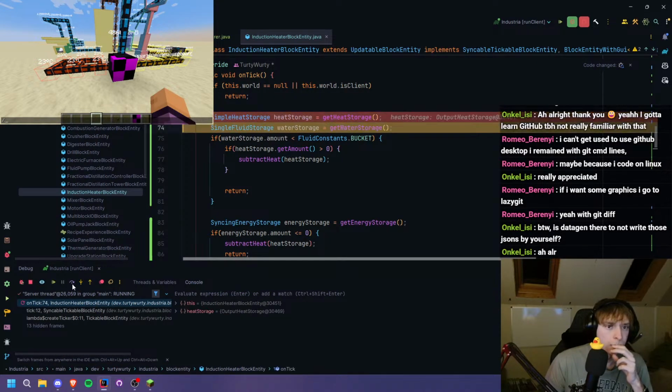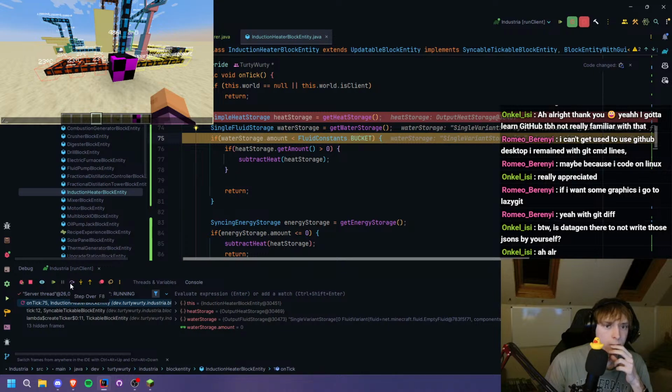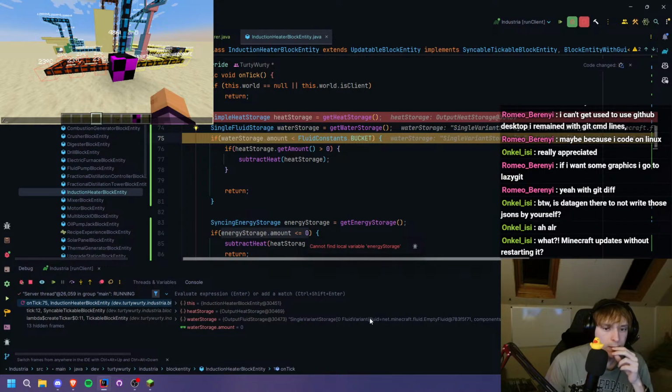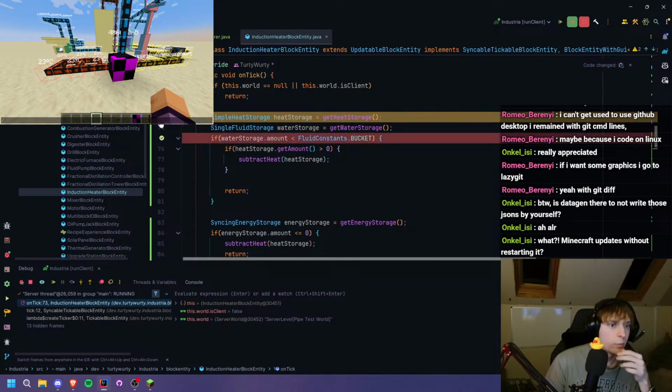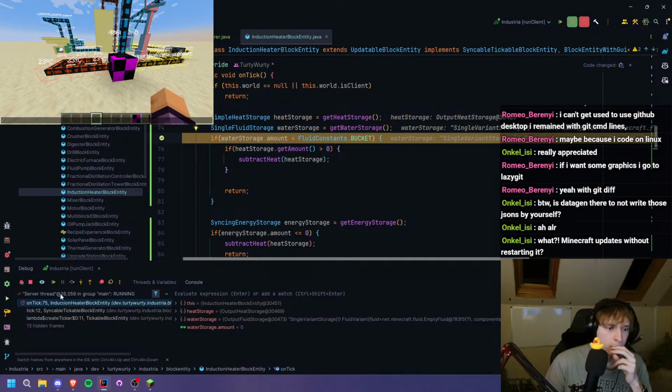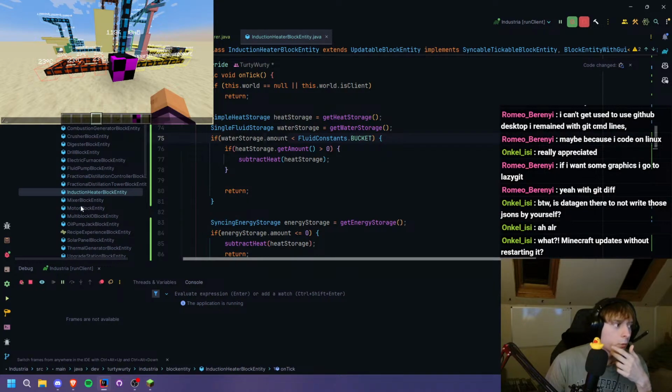So we get the heat storage, we get the fluid storage. So here's the water storage. The water storage is empty. Yeah, it's empty. That's weird. Let's actually put the breakpoint here instead. Empty, empty, empty. Interesting.